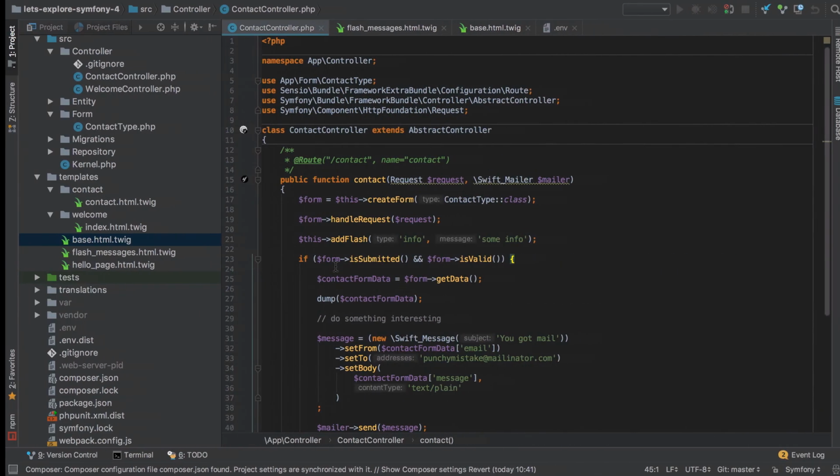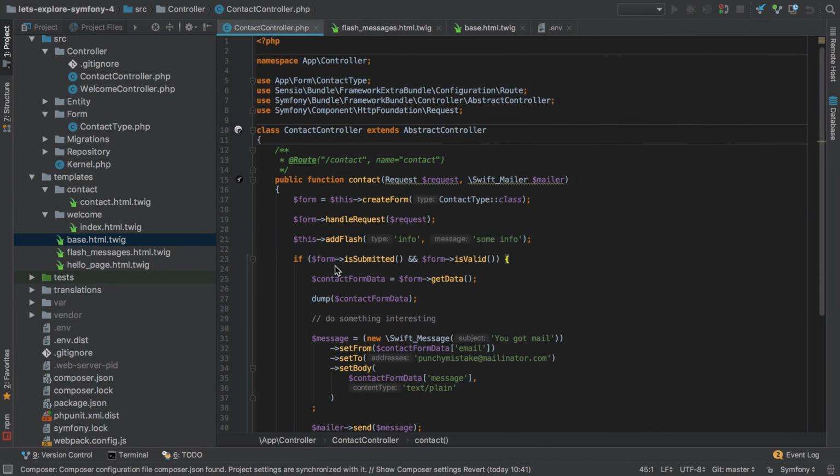So I want to start with a change that we've made in both our contact controller and our welcome controller, and one that I recommend that you make in any controller that you create, and that is that we extend the abstract controller. Now I kind of touched on why we do this, but it becomes more obvious when dealing with services. So Symphony can be quite a mysterious beast.